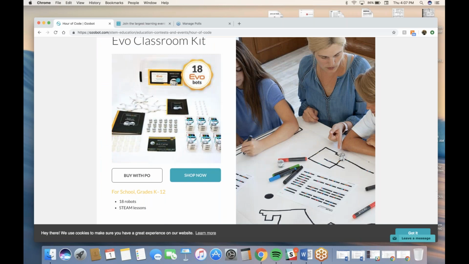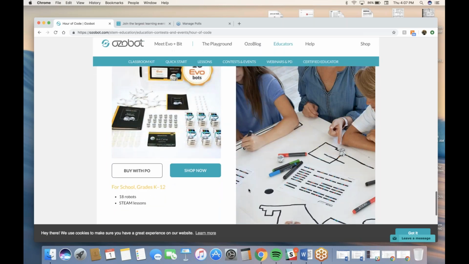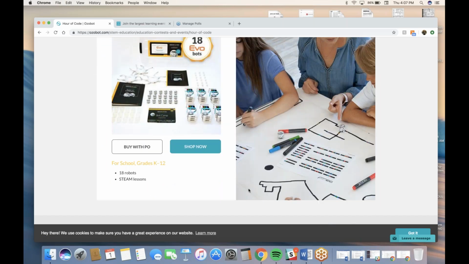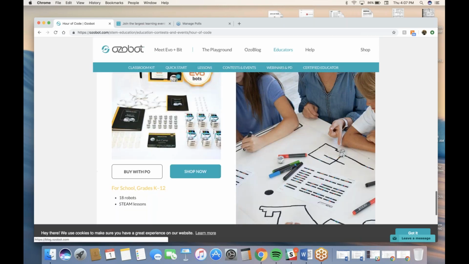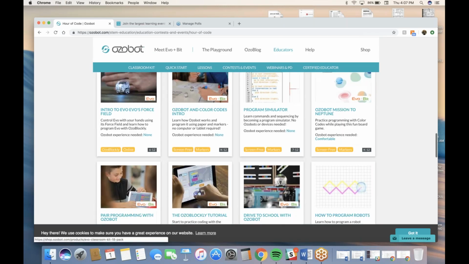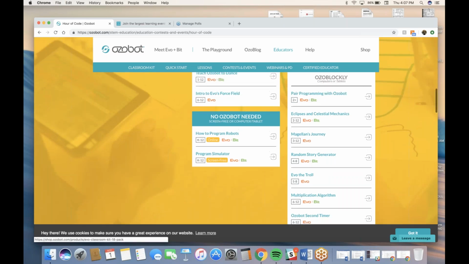We have some information about our classroom kit. So for those of you who have not purchased the Ozobots yet, if you're interested in purchasing them, this is a great place to go to check out our different offerings for education. I'm going to scroll all the way up to the top here.